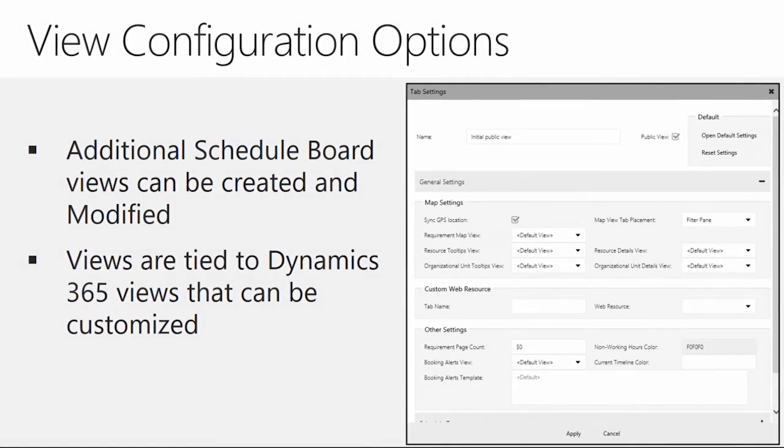At some point, the dispatcher who's going to be scheduling all of this information is going to really want to tailor the information to fit the way that they work. It might be a situation where you've got 5 or 6 different territories that you're working with, or 5 or 6 different areas that you're working through. And so it might be beneficial to have different schedule boards that would reflect the different types of situations that you need to schedule for.